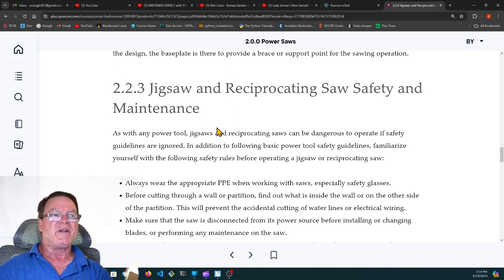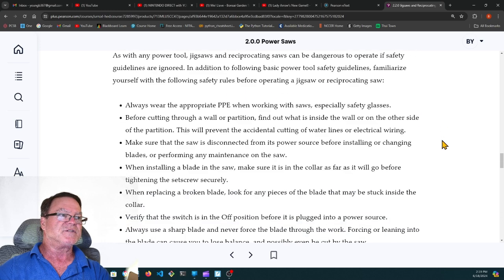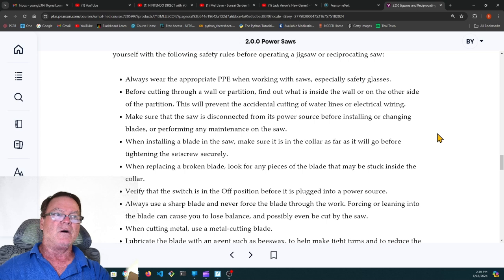2.2.3 Jigsaw and reciprocating saw safety and maintenance. As with any power tool, jigsaw and reciprocating saws can be dangerous to operate if safety guidelines are ignored. In addition to following basic power tool safety guidelines, familiarize yourself with the following safety rules before operating a jigsaw or reciprocating saw. Always wear the appropriate personal protective equipment when working with saws, especially safety glasses.